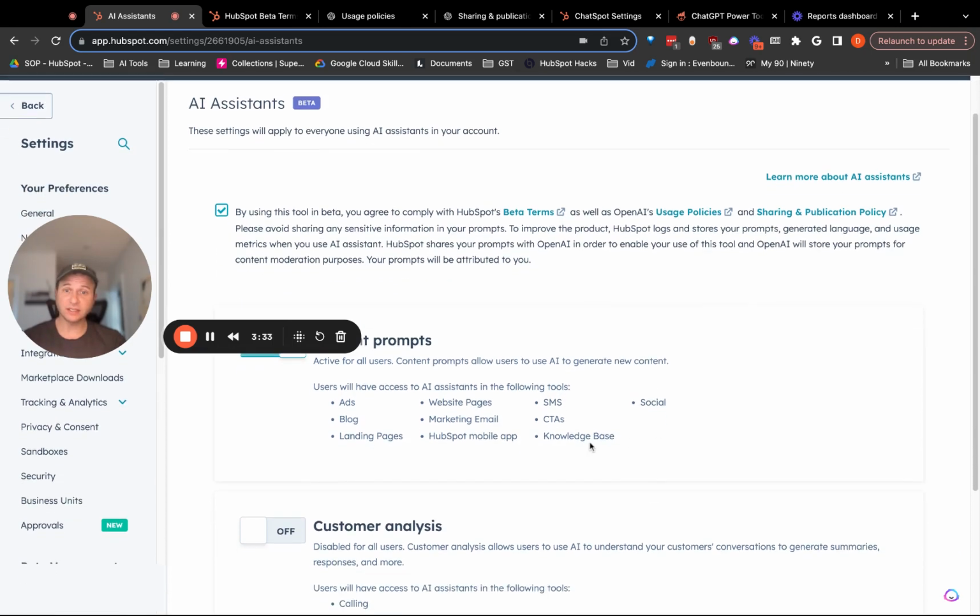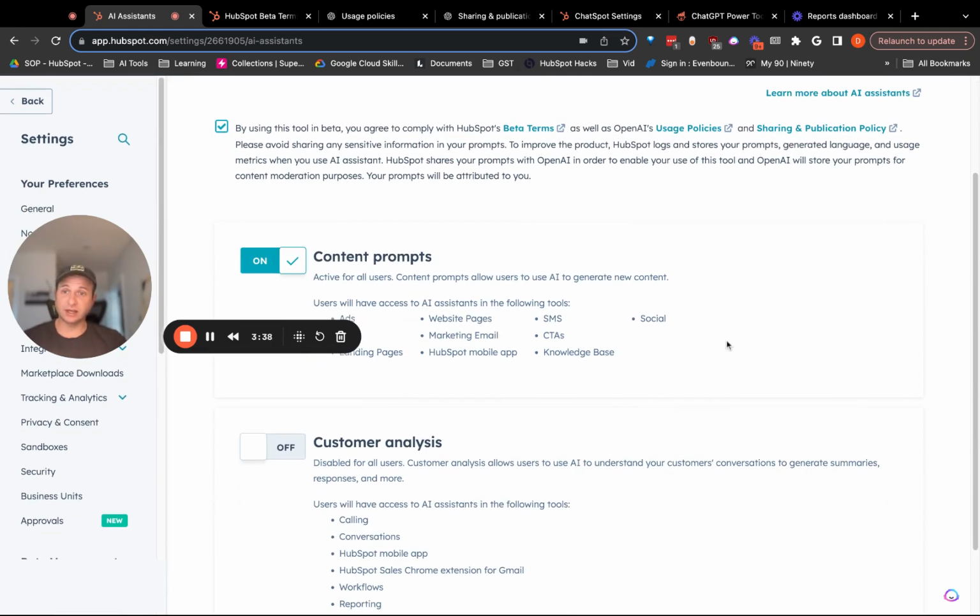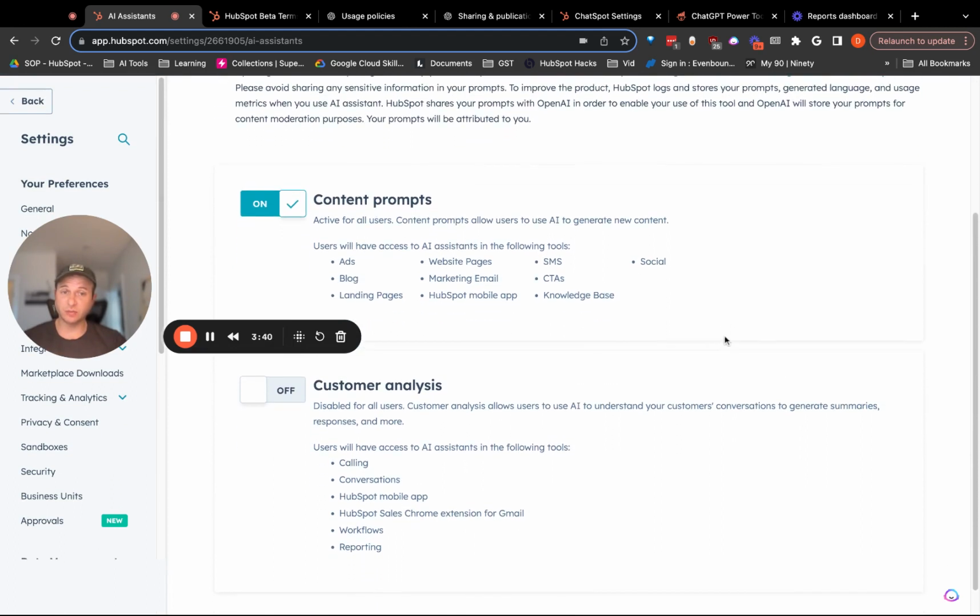The second is customer analysis. So this uses detailed analysis of your customers in your HubSpot portal to understand your conversations and help you generate summaries and responses as well as other copy. Really good use case here is for support teams to help speed up your time to response or to help codify and scale your responses across teams.